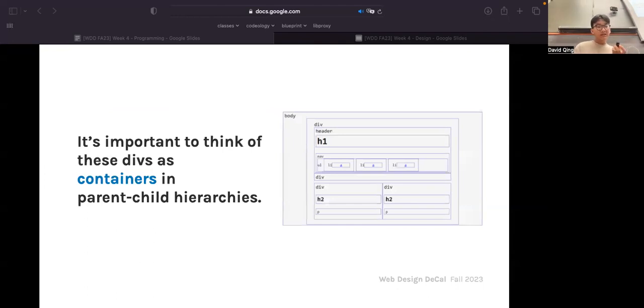It's important to think of these divs, the boxes that we have around everything, as containers in parent-child connections. So for example, in this diagram, we have one big div. We have the body containing everything, and then the child of that is the div, and the child of that is the header, and the child of that is the H1, and so on. So we have this huge nested relationship, which you've probably noticed when you've been working on your assignments.